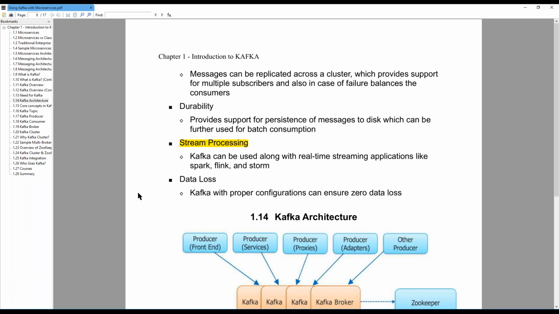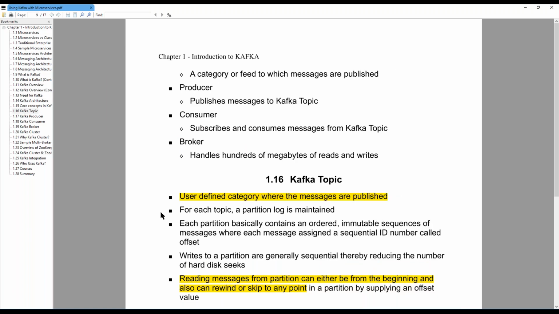So you can utilize the streaming concept as well, where you receive the data in a real-time manner, and you do not want to lose anything at all. Data loss is not bearable. We do not want to lose any data whatsoever.